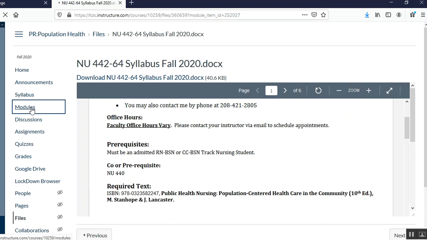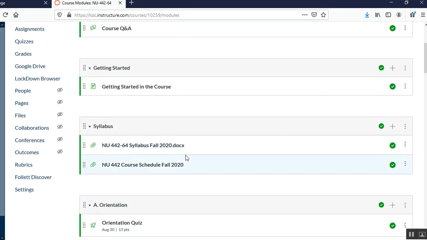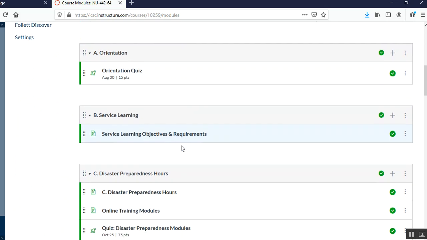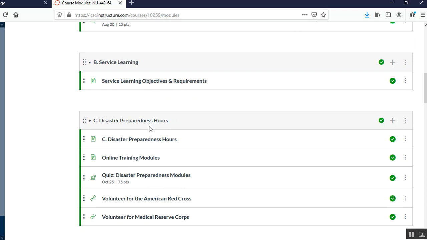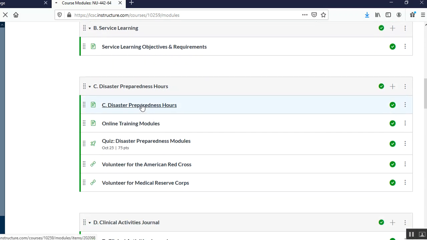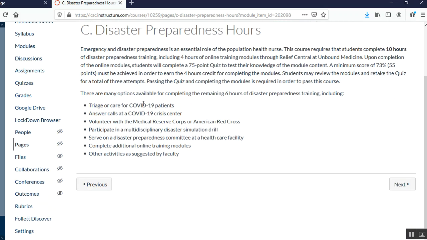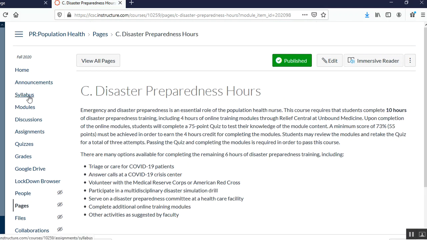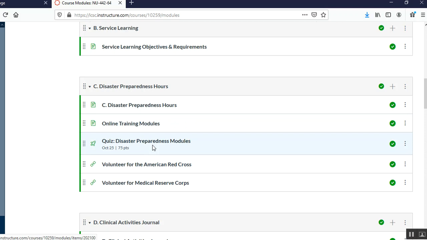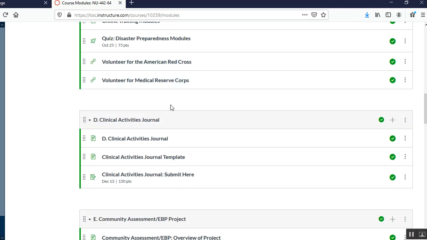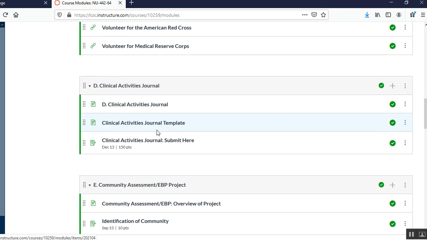That just gives you kind of an overview of what the course is. And then if you go to the modules, you will find more specific information, like service learning objective and requirements, the disaster preparedness hours, which was also included in the syllabus. And then we've got the training modules, and then a quiz over those modules, and then information on certain volunteer groups if you choose to do that.